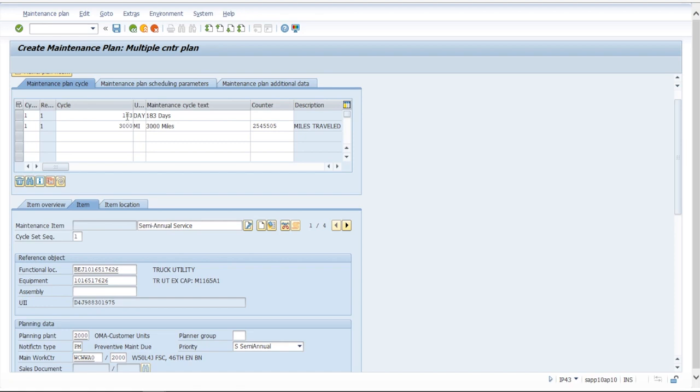So if you put 183 days, 3,000 miles, and then 365 days and 6,000 miles, your next annual service is not going to populate until it hits 365 days or 6,000 miles from the date this service was complete. So make sure you understand that.